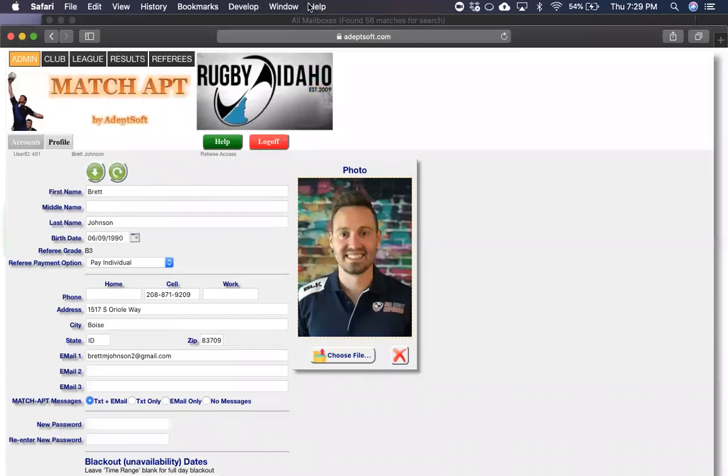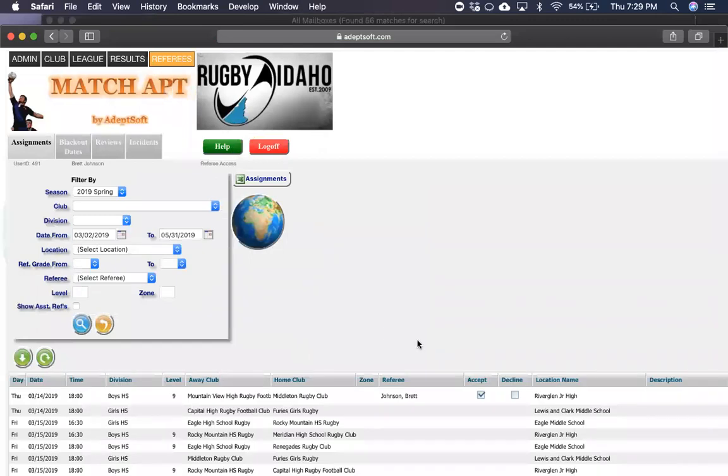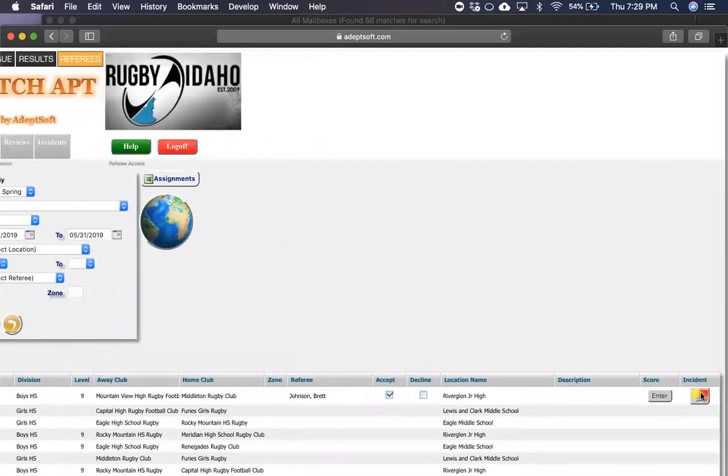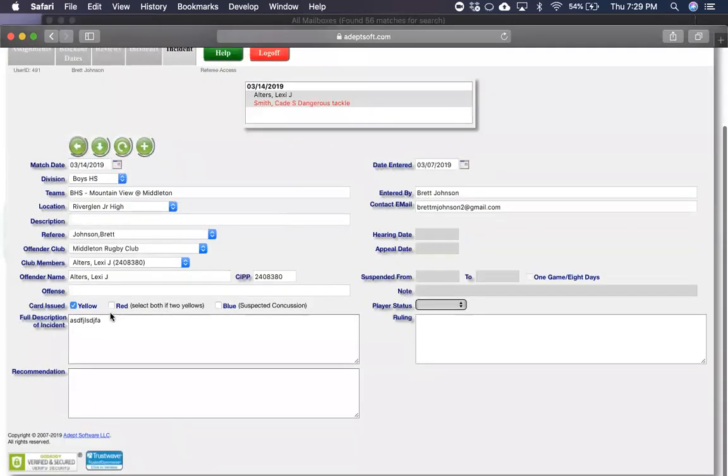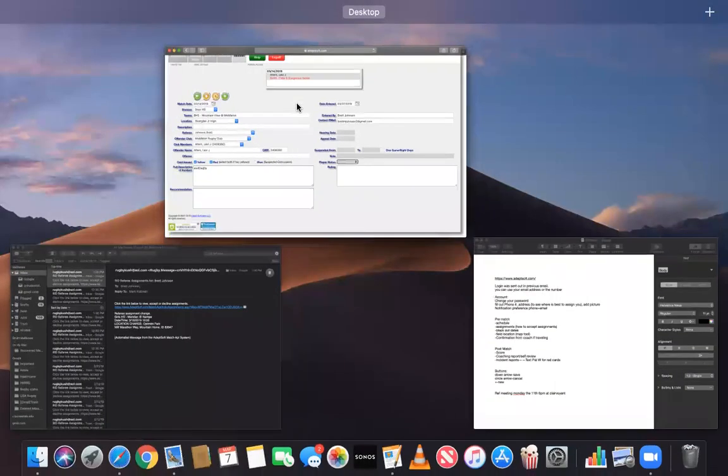I have a question. If it's a player that's had a yellow card before and you go to give him another card, wouldn't it be a red? Would you put it in as a red, or yellow and a red, or just two yellows? Yeah, there's a spot for that. If we go back to referees, like in this Mountain Middleton game, I'm going to click on incident, and it'll say select. So I'll click on red, select both if two yellows. That means I select yellow and red. So say it was a yellow card for a dangerous tackle and then he got a yellow card for a neck roll, you would click both yellow and red. That helps them keep track of the accumulation of cards over the season. Does that make sense? Yeah, thank you. Perfect.